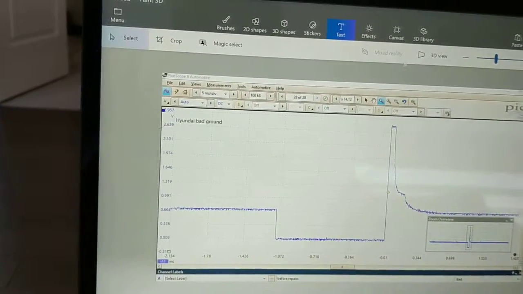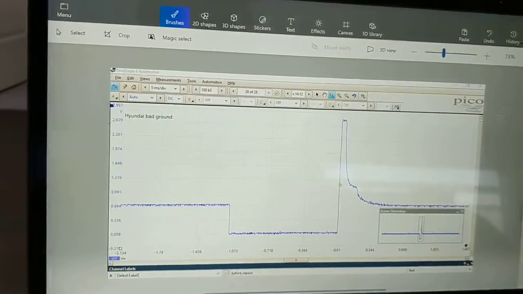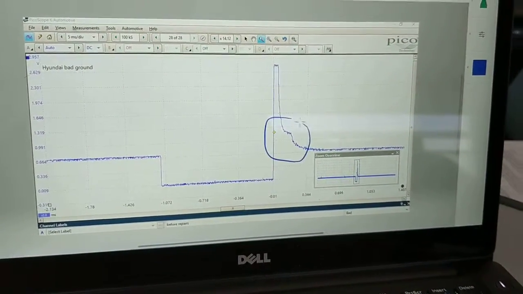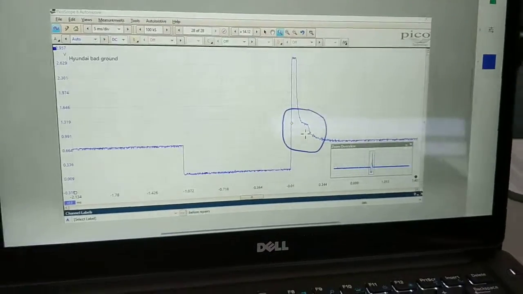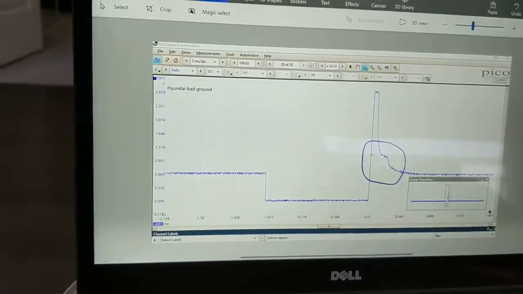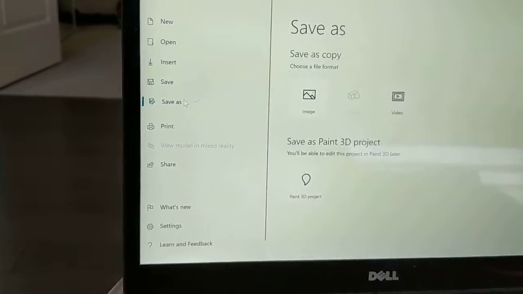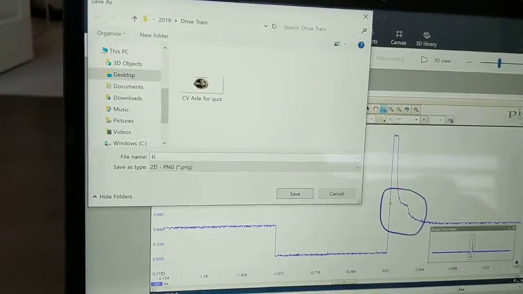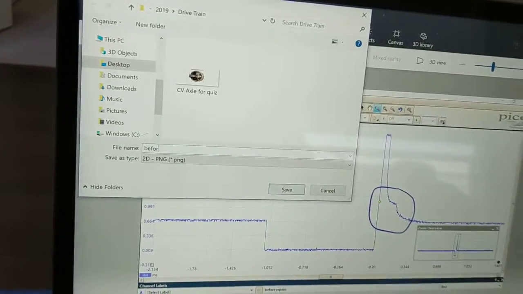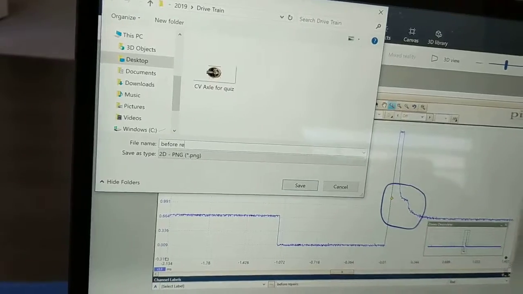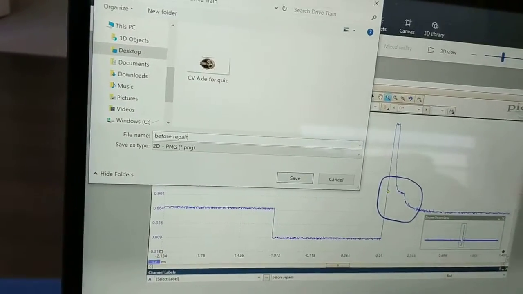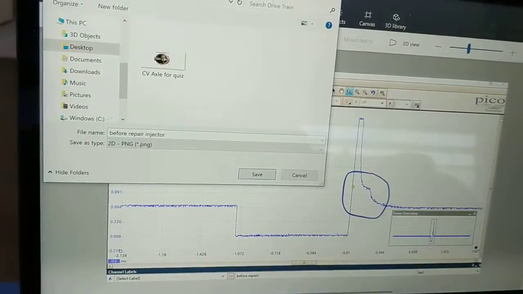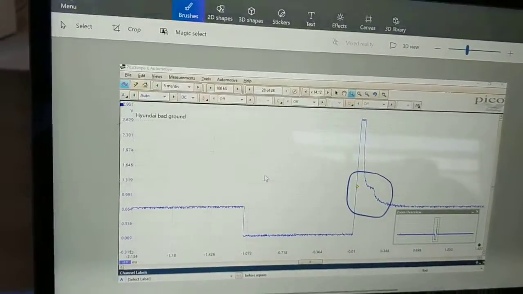You can even do more things, such as if you use a brush, you can use a marker. And for example, this is just arbitrary. Let's just say you want to highlight that and there's an issue here, make some more notes. You'd save it. Let's come over here, save as image. We'll call this before repair, right? I don't know, injector. This is all meaningless. I just want to show you a way to use this software a little better. Let's just pretend, okay?